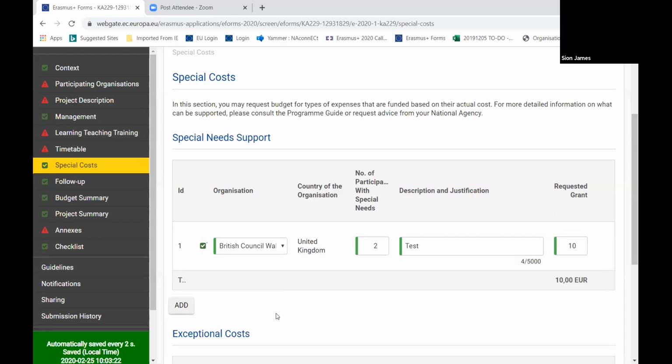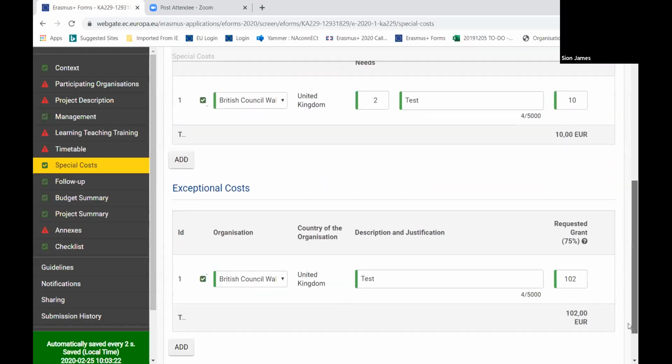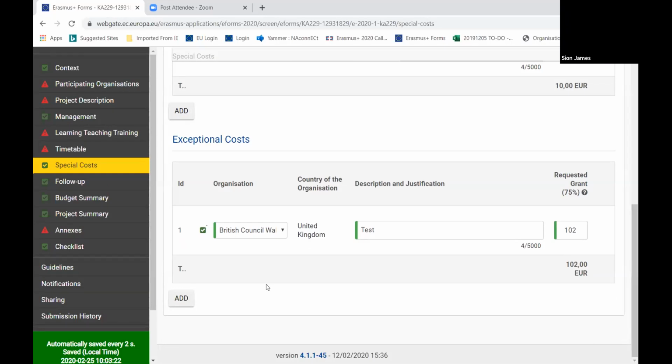So we've got participants with special needs. Out of the total number of participants, even if you're not sure of the details, include any anticipated participation by people with special needs. Exceptional costs. The awarding of exceptional costs is not guaranteed, so clear and full justification must be given. Now, exceptional costs are based on actual costs and must be supported by invoices and receipts at the final stage of reporting. So you can choose the organisation again, but provide description and clear justification and an estimate of how much funding you may need.